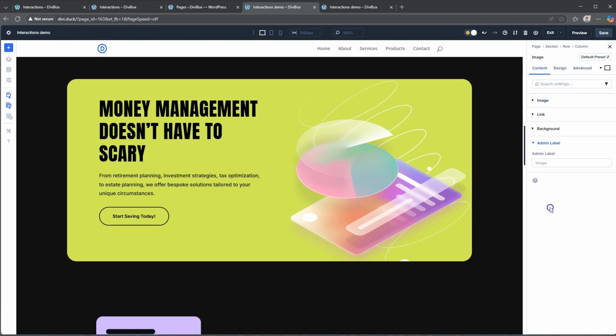We select it, we go to advanced. Actually, let's first come to content, let's go to label, and let's give this a money management image. All right, so this admin label, you can really name it whatever you want, as long as it gives you an idea as to what it actually is. So for me, I'm just using money management because I know that this is in this money management section. So when I look for it, I'll clearly be able to see what this is.